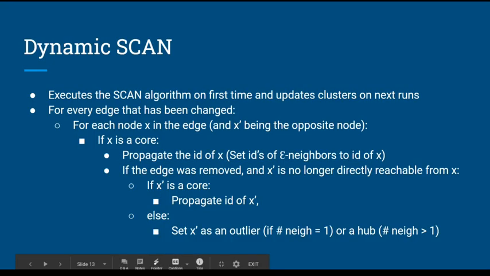So essentially the way dynamic scan works is it will execute the scan algorithm on the first run through, but on every subsequent run it will update clusters based on which edges have been changed. So as you can see, we set x as the first node of the edge and x prime being the opposite node. And if x is a core, meaning it reached the threshold for its epsilon neighborhood, then we propagate the ID of x, meaning we create a cluster from x, if the IDs are all similar.